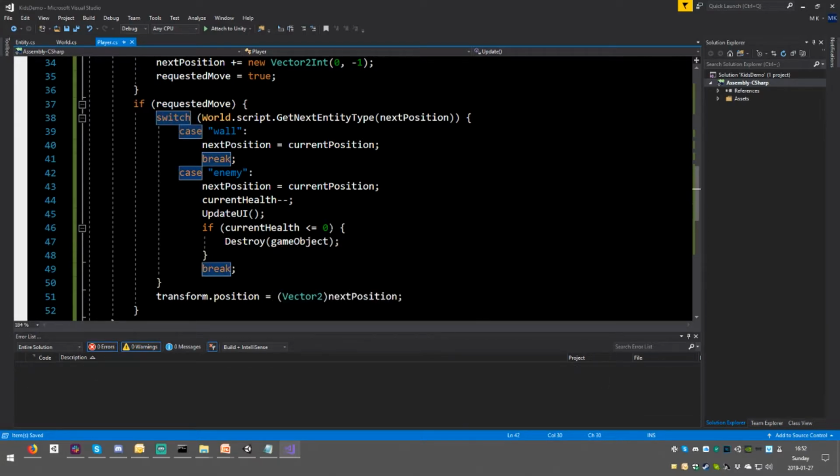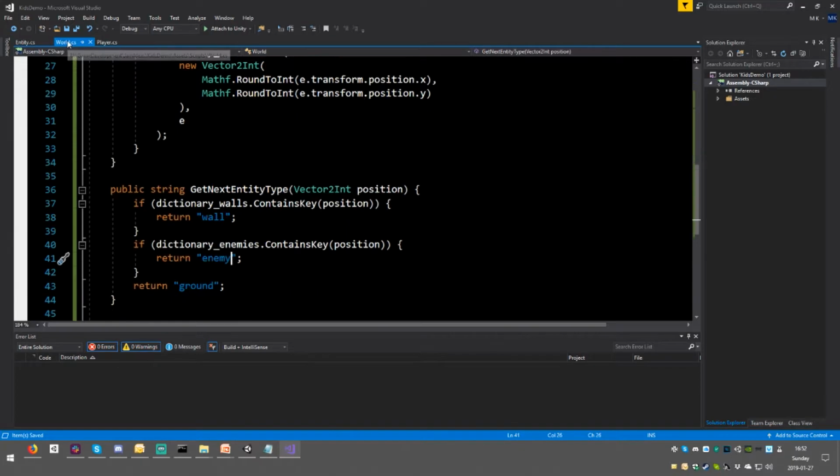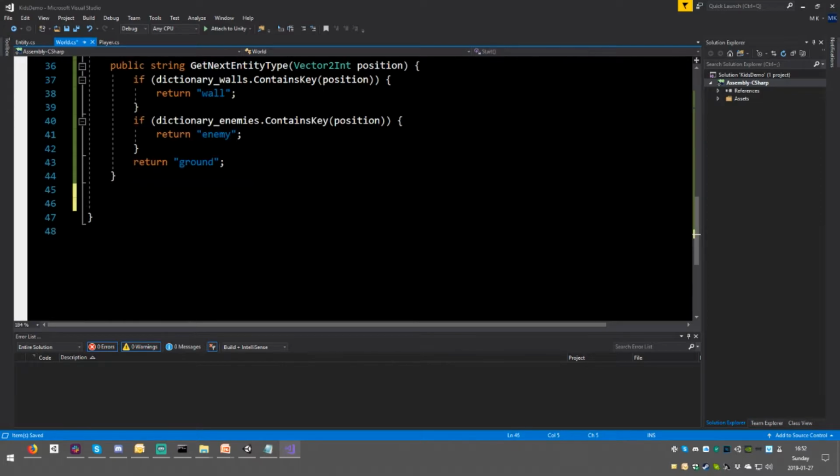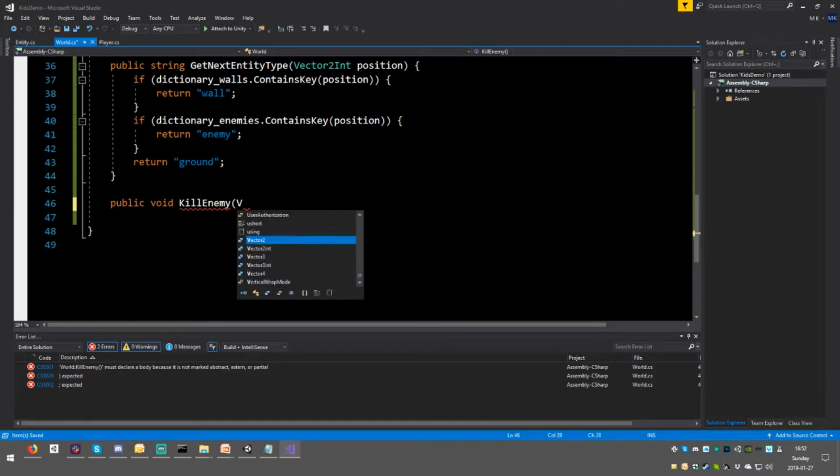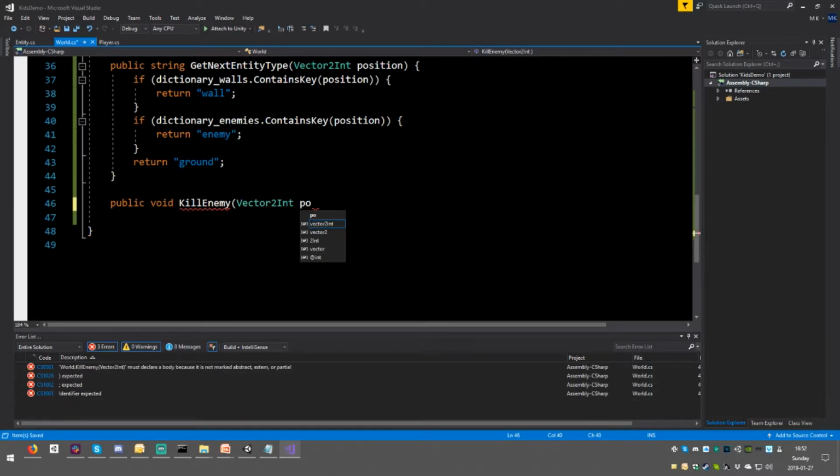Now there's another thing that we also said we're going to do to the enemy. We're going to kill the enemy. Now who knows where the enemies are and what they are, etc. The world. All right. So we're going to create another public. This one is going to be a void because we don't really care about what happens to it. We don't need any information back, and we're going to call this one kill enemy. It's going to need a position. Otherwise we will not know what enemy to kill.